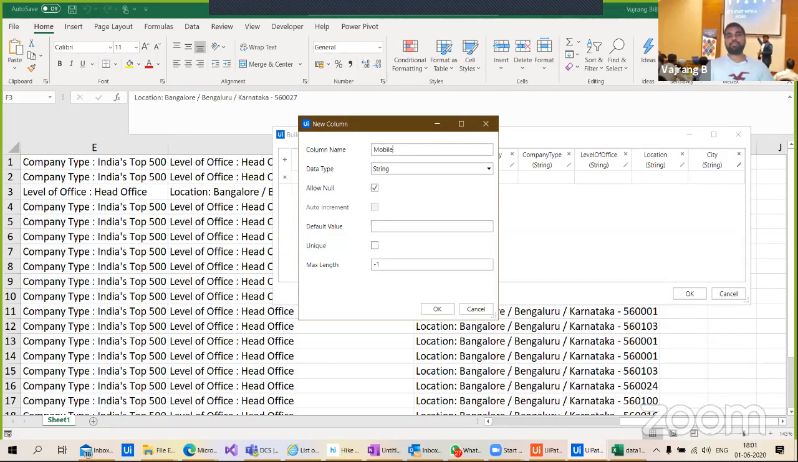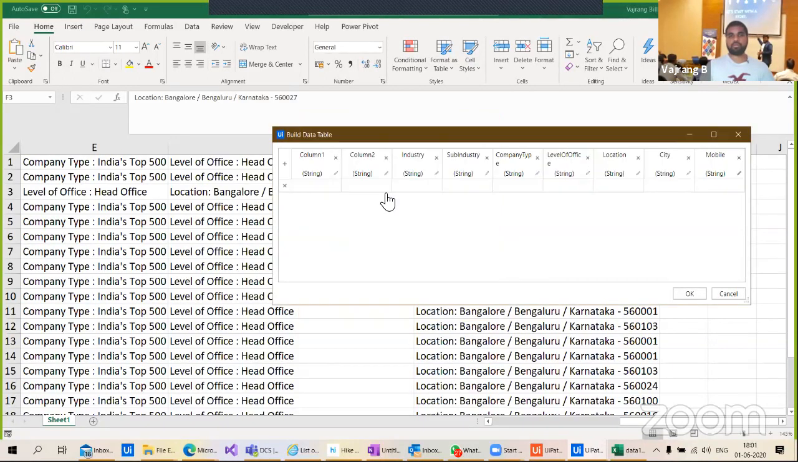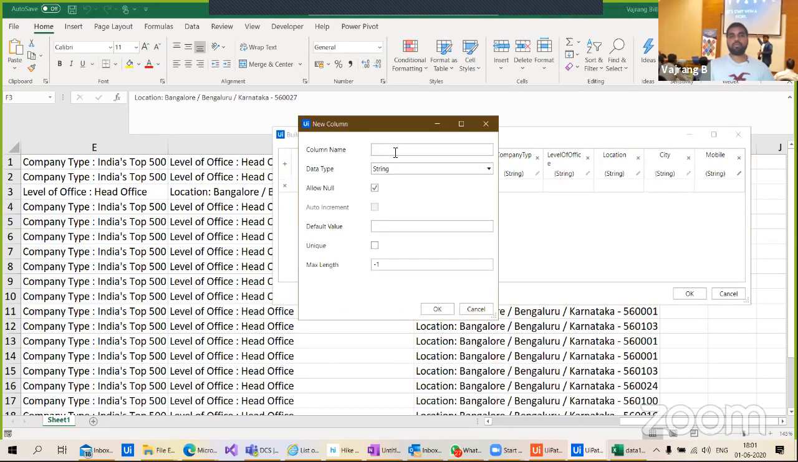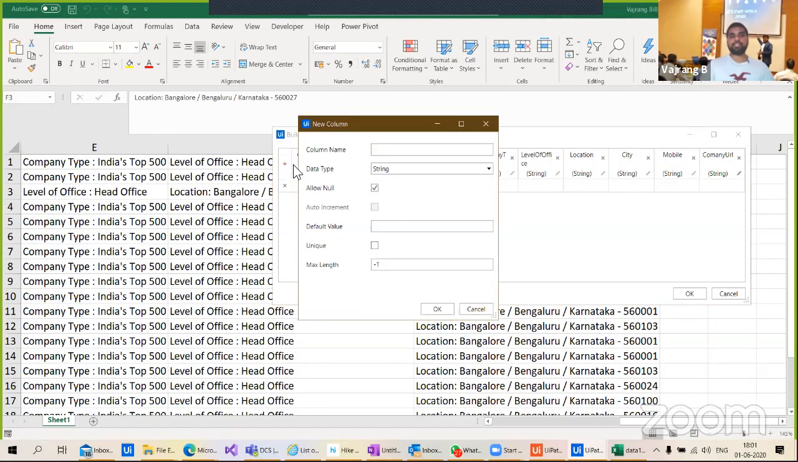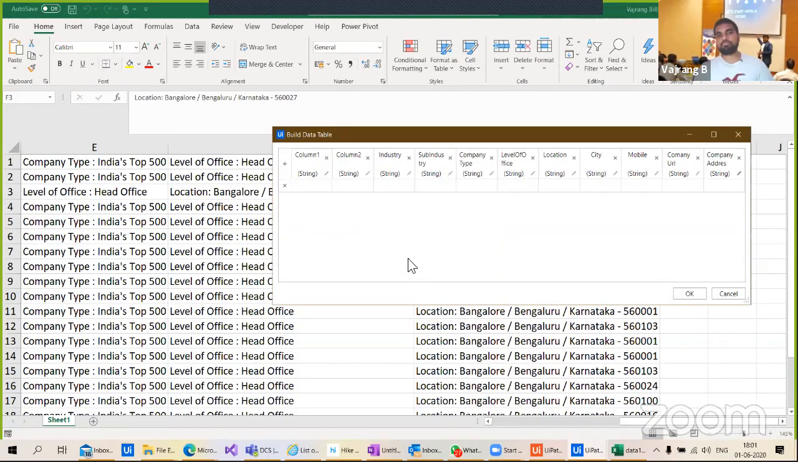Mobile number, mobile should be fine. Company URL, okay. And in this, let's add something. What else do we need to do? We need to have address, company address. That's it. So here it is.